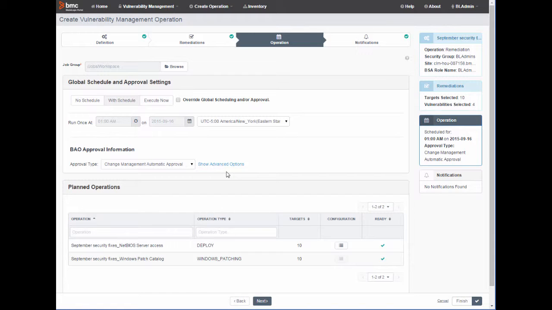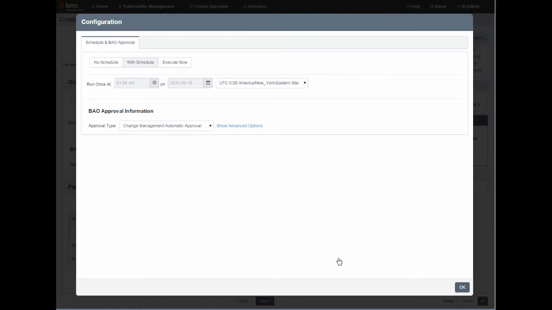Now we can override the global schedule for the patching operation. We want that operation to run during a maintenance window over the weekend. So I click Override Global Scheduling and/or Approval. Selecting this option lets me define separate schedules for each operation. On the row for the patching operation, I click the configuration icon. A dialog opens. Here I make sure the with schedule option is selected. I set a time and a date for the operation to execute.